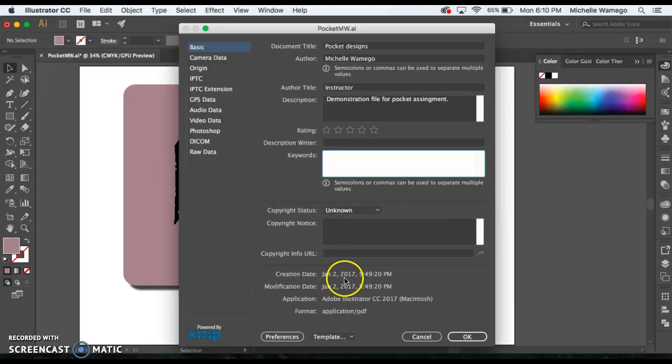Now, it will automatically put in the development date for the said file. Here you can see I'm doing this on January 2nd. And then any modifications, it'll update that anytime you go back into that file and change it, but it'll always keep the original creation date. And once you have that, you click OK.